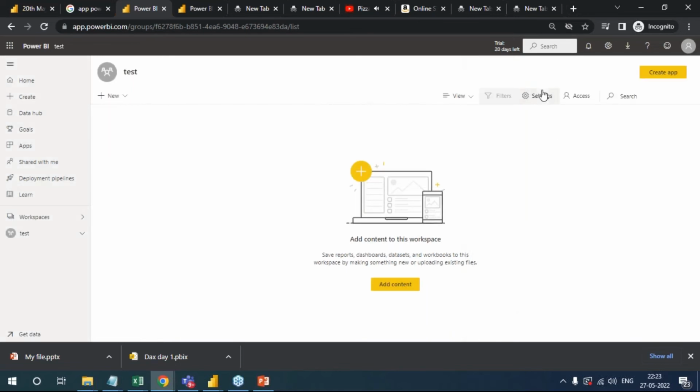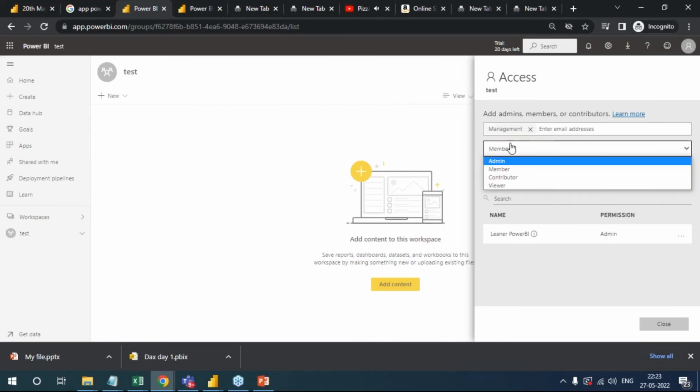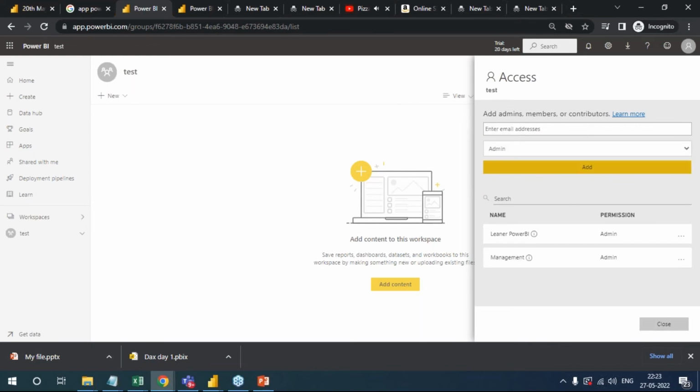Getting it? So pretty easy. For this workspace, if you want to make them admin or developer, let's say we have a manager. I want to make this user an admin. Then he will have full control over this single workspace. You can simply add. Now we added this person.